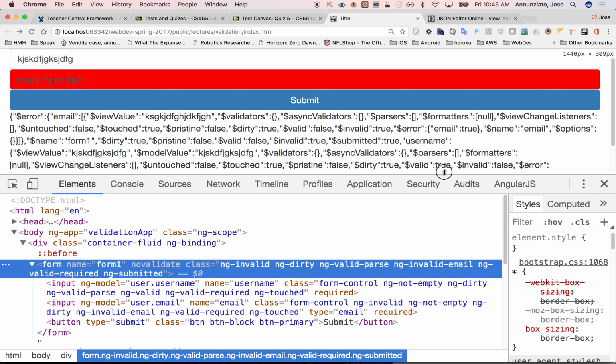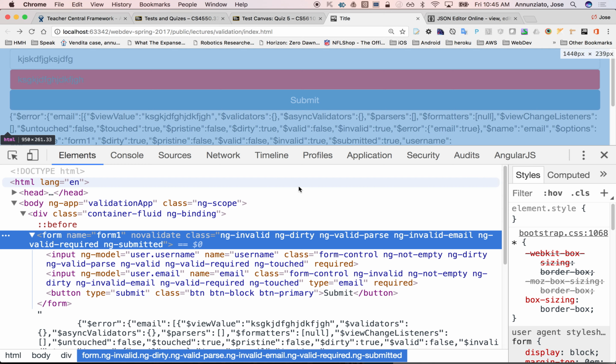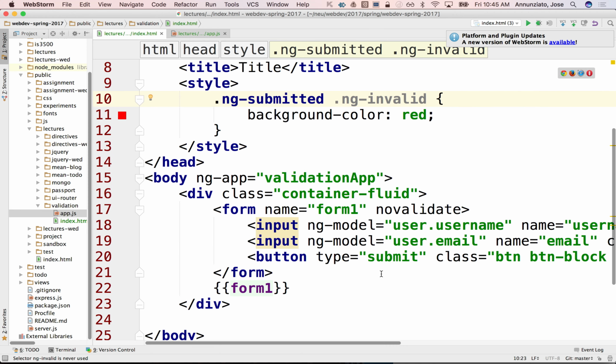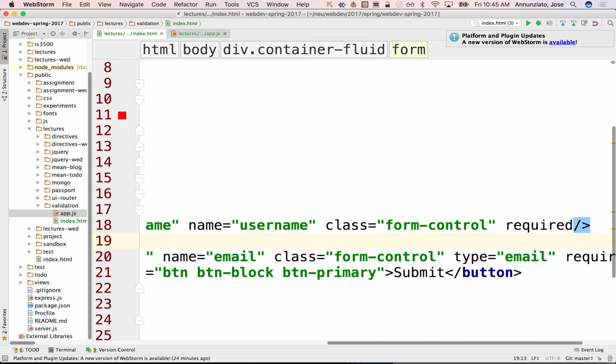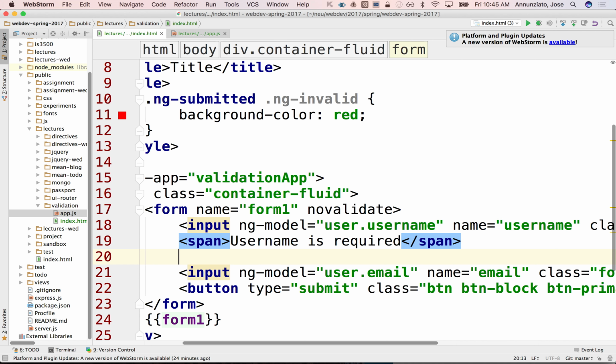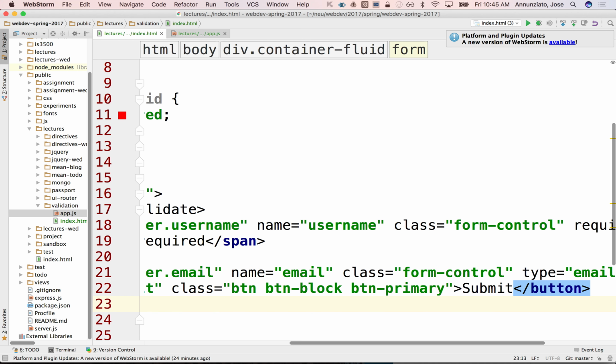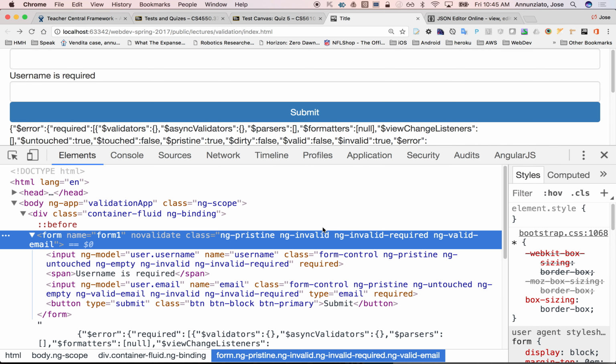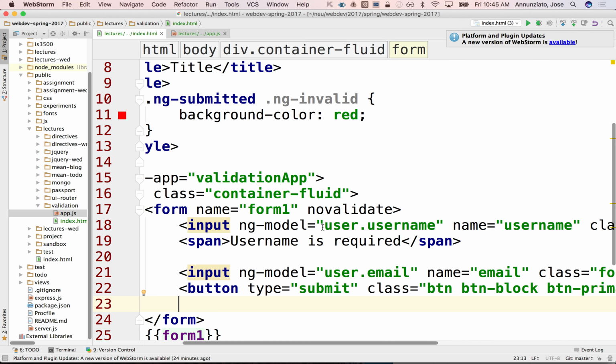One of the things that we might want to be able to do is also provide some feedback on what is wrong. For instance, we might want to add a span and say that username is required, so provide some hints on why it is wrong. Why are you complaining? If I display this right now, username is required, or we can add another span here saying email is required.